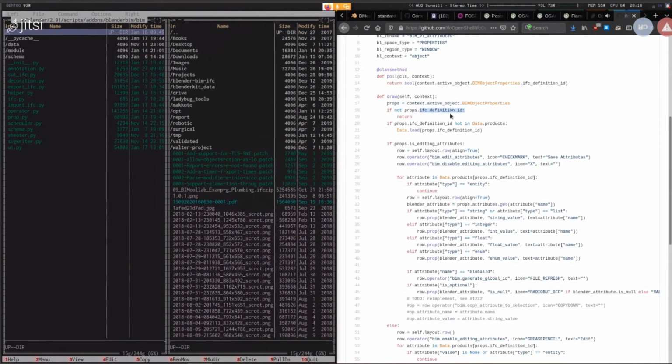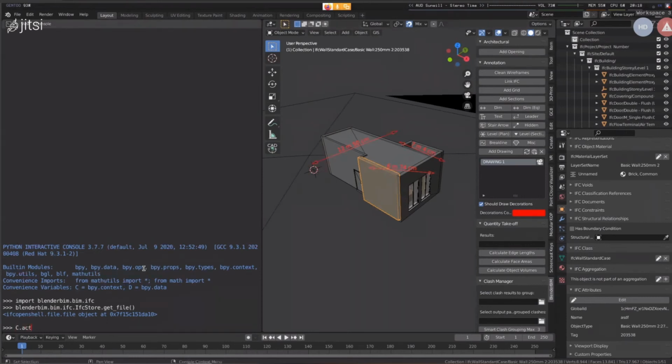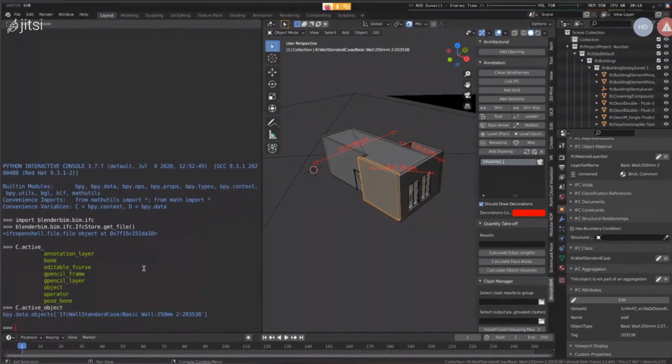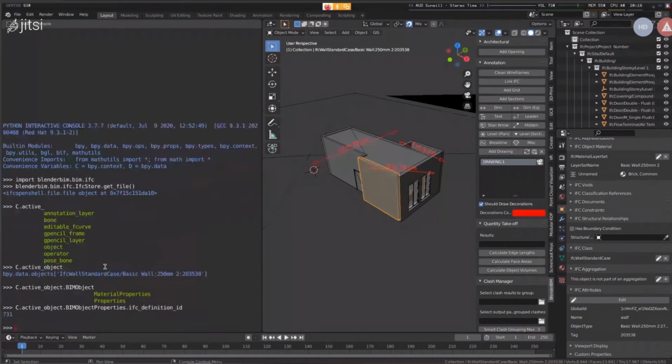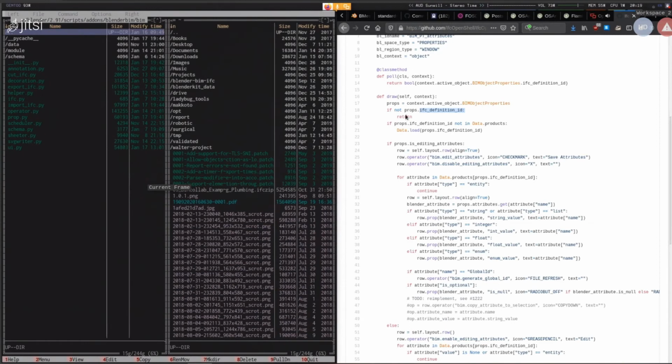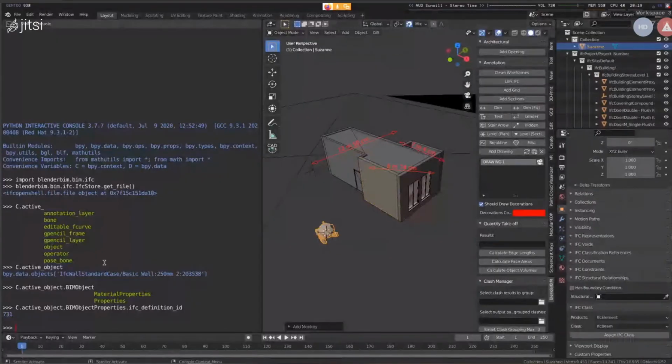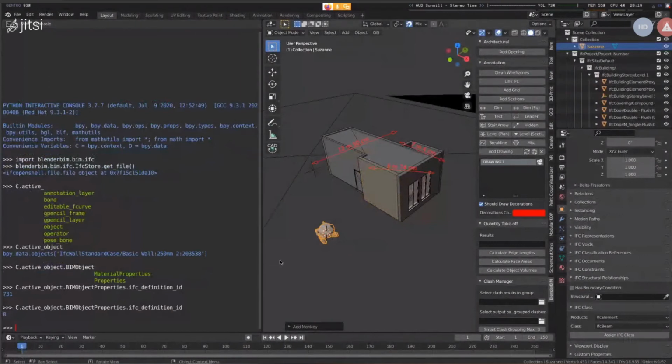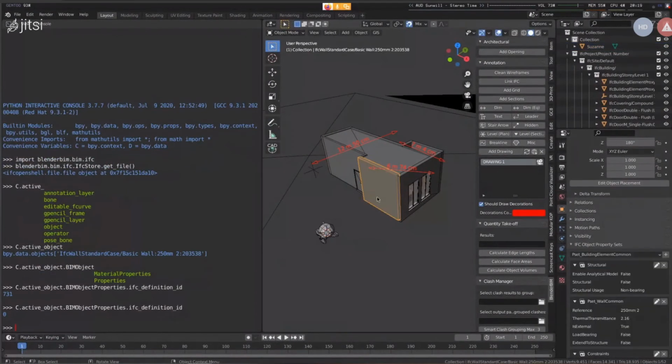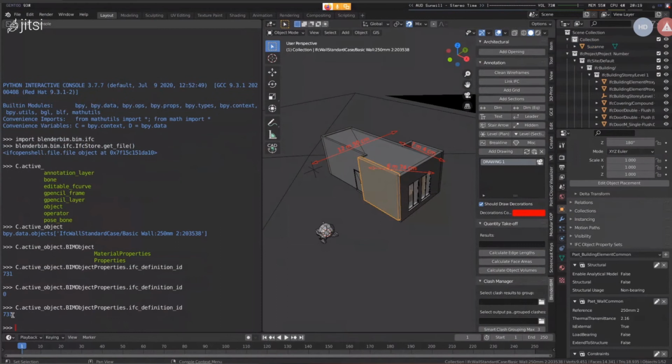The draw function says, I should explain this. Every object in Blender, so if I take a look at the active object, that's the object I have selected, stores a property called the IFC definition ID. This is what links it back to the IFC file, the step ID. So it says if it has no step ID, then it's not a BIM object. It's just a regular Blender object, like this. You can see it's 0. It's not linked back to IFC. But this is a BIM object because it has an IFC ID.